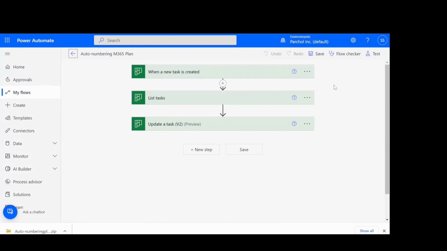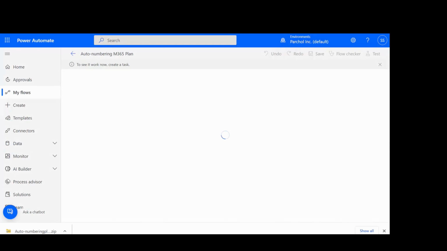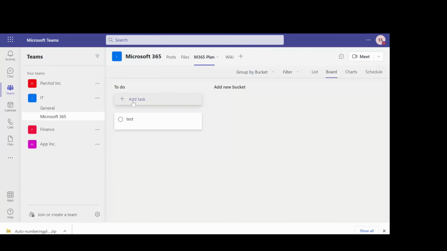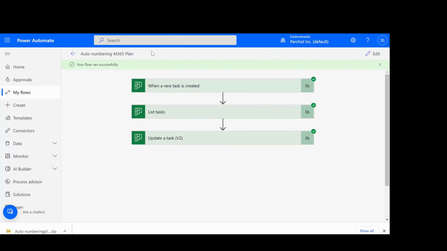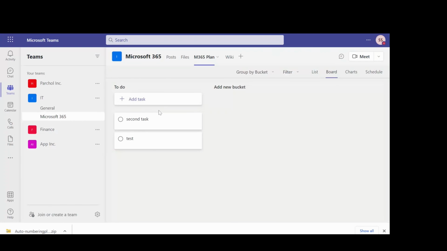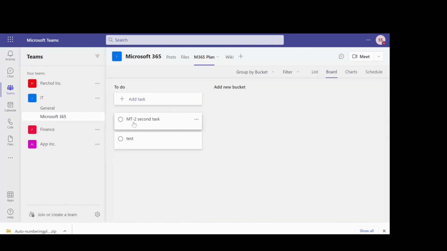I can then go ahead and edit, and to test, I will just manually trigger the flow, and it says create a task to trigger it. So now it says to see it work, now create a task. So let's do that. We'll go ahead, and this is the second task on the board, so I'll call it, say, second task. All right, flow ran successfully. Let's see, we can go and refresh it, and you can see that it says MT2. So it's been labeled as we expected it to.